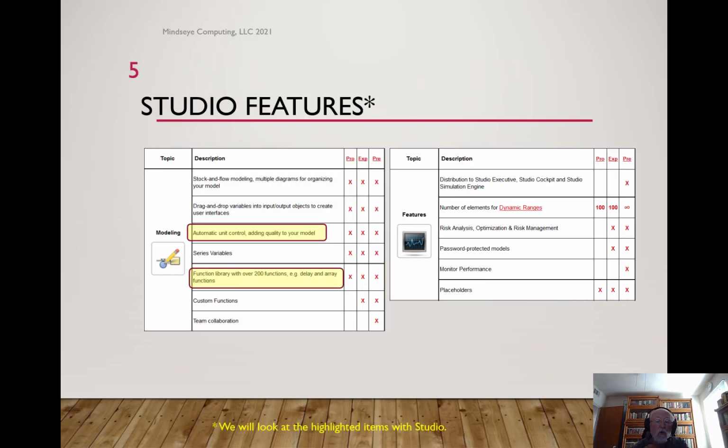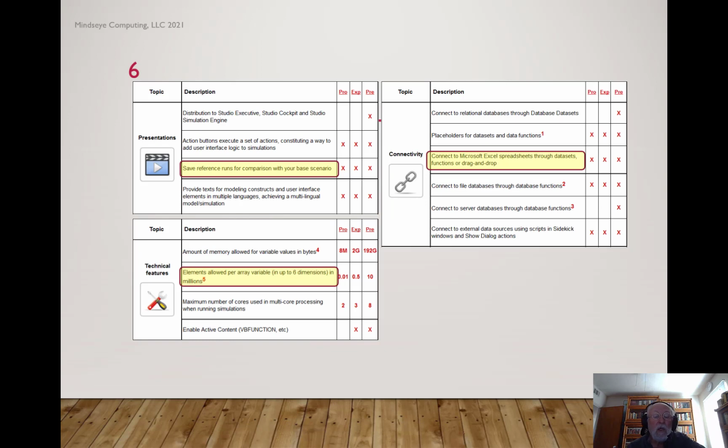If you go to the PowerSim Studio website, you can get lists of all these features. Gosh, I could spend days explaining them, but I'm only going to look a little bit at the highlighted features here. Automatic unit control, the function library. I probably will skip reference runs, depends how much time we have. I'll talk about arrays, and I will look at Microsoft Excel spreadsheet connections to Studio.